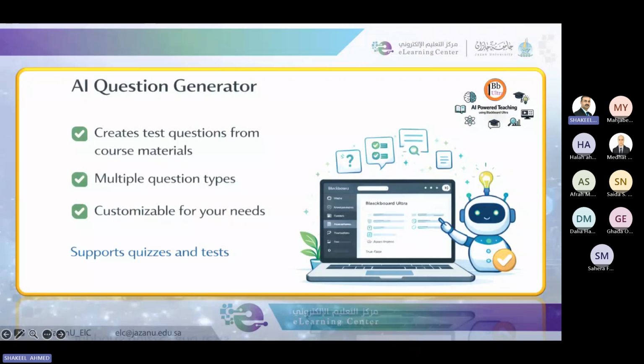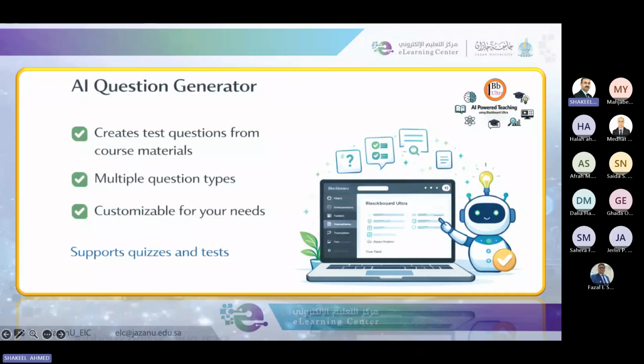First of all, we have to discuss the AI question generator feature in Blackboard Ultra, which can really save your time. This tool allows you to create test questions directly from your course material, so you don't always have to start from scratch. It supports multiple question types, giving you flexibility based on your assessment needs. You can also customize the questions to match your course, the course level and objectives. Overall, it's a very helpful feature that supports both quizzes and tests while making the question creation process faster and easier.